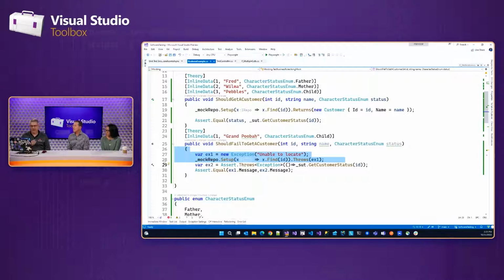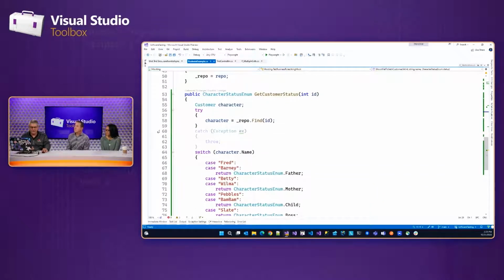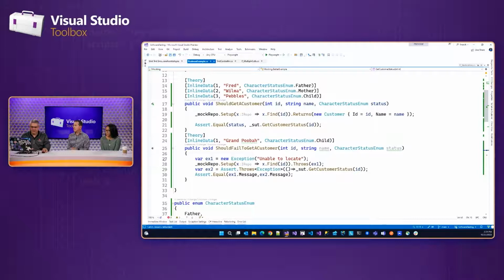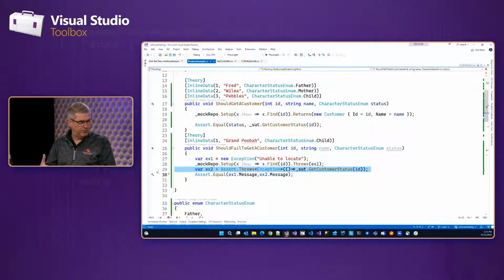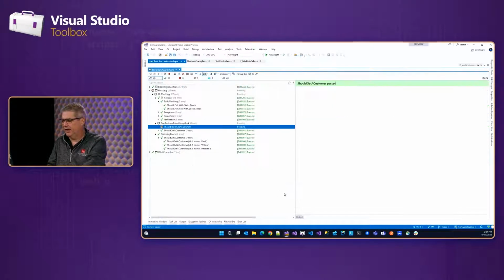And how does our system handle exceptions? Right now, I will tell you our system handles it poorly. All it's doing is throwing. We're going to advance this a little bit in just a minute. So when I run this, again I'm asserting that this method threw an exception, and I'm going to assert that the messages are equal, because I'm telling the repo what exception to throw with the message. So when I run this, it passes.